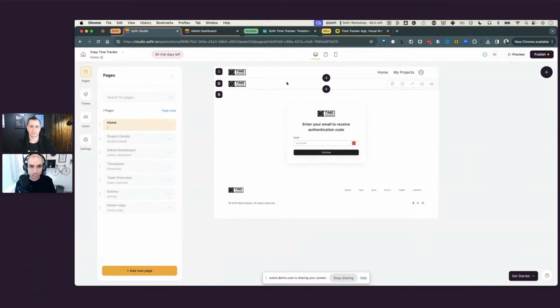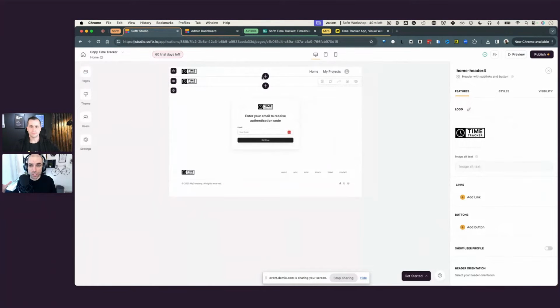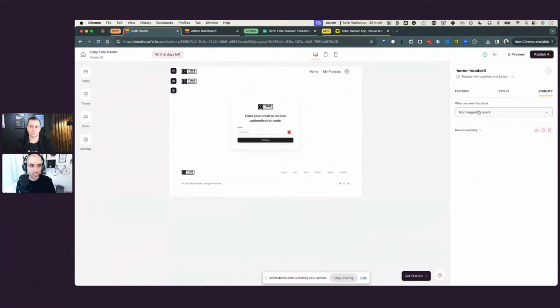The reason we have two headers, for those of you who haven't built apps with Softr before, is basically we have to show some things to people who are logged in and show some things to people who are not logged in, people who just landed on the app because they somehow got the link. So when they land here, and we can see if you click on this block, this is the header block in Softr. And if you click on visibility, it will say this particular header over here will be shown to non-logged in users.